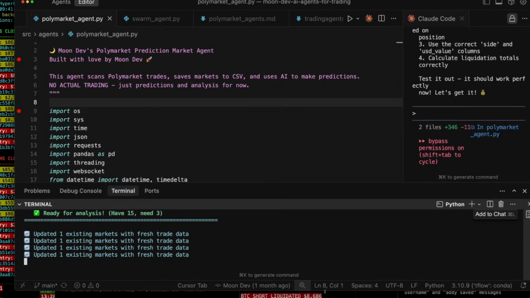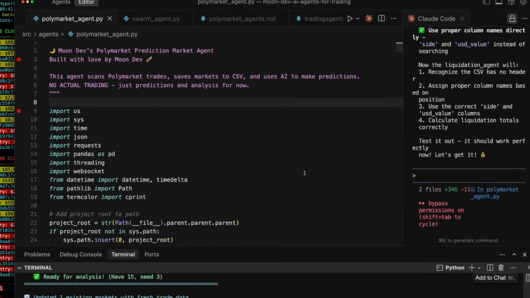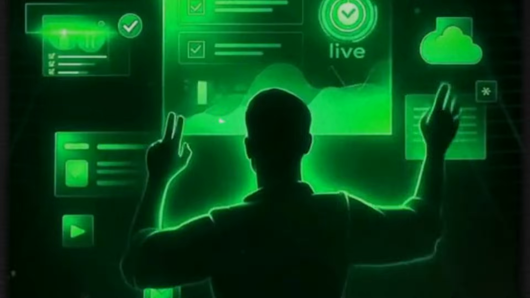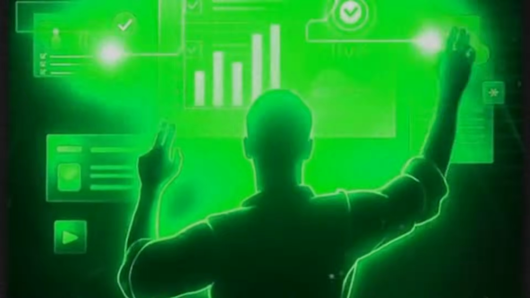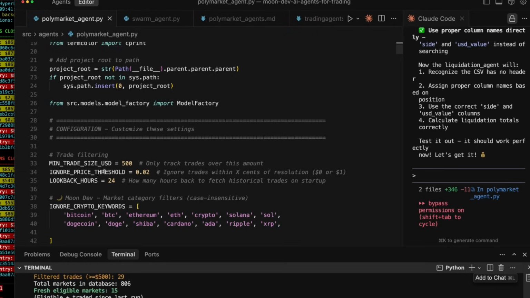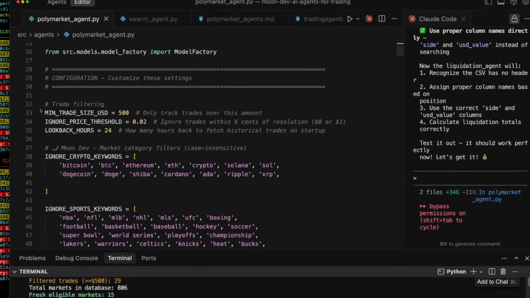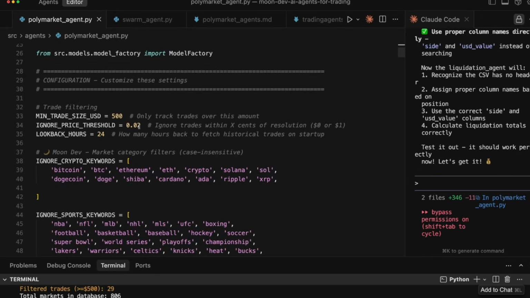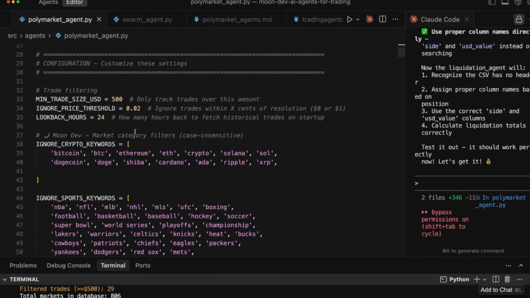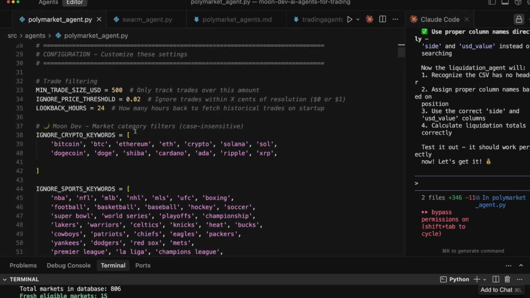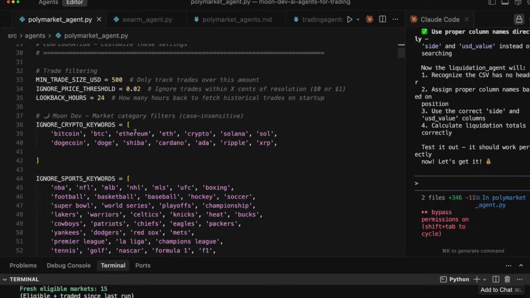I think all of us have to come up with different ideas, but if I can build the infrastructure for you and then explain it clearly, then you can go ahead and build things that are way sicker than I can. You can see I'm only watching trades that are over 500 USD. I ignore price thresholds near 2 cents. So if it's 98 cents and above, it's kind of already over in my book, but you could get 2% off that if you wanted it.